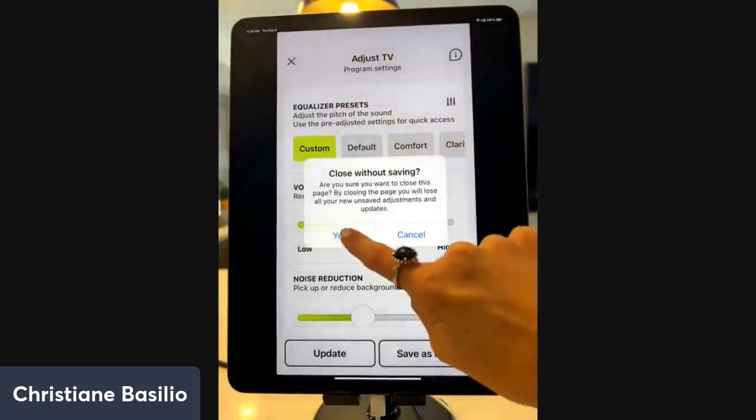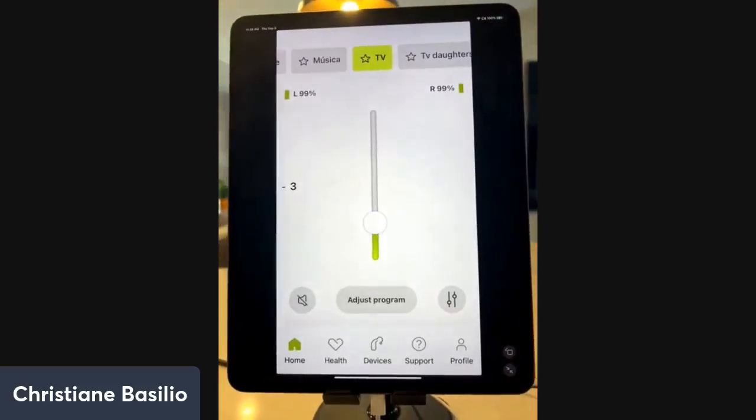But I personally find that, oops, I'm going to go back here. I personally find that if you are adjusting the equalizer too much, creating too many programs, there's something wrong with the automatic setting of your hearing aid. Hearing aid technology is so good right now that you shouldn't need to create a lot of programs or change the equalizer all the time. The idea is to have a hearing aid that is simple and easy to use.